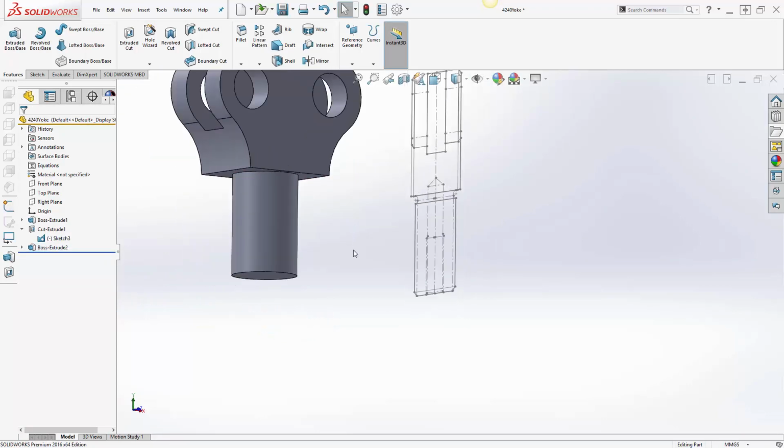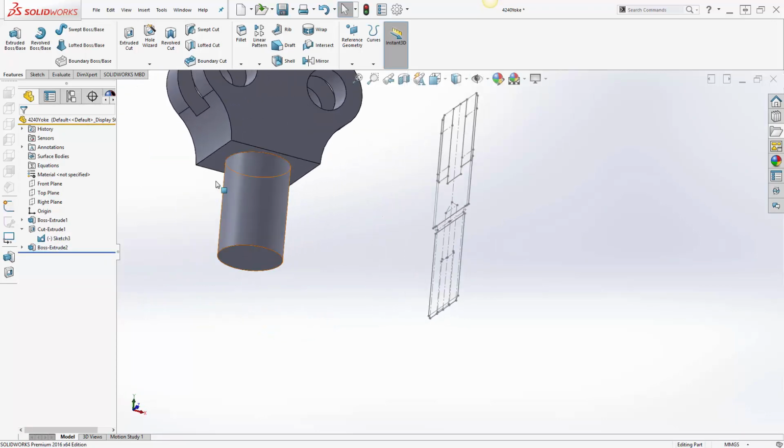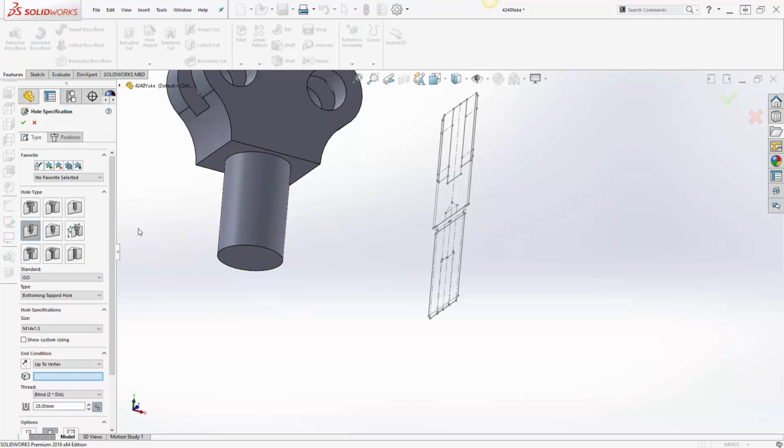I want to add a M14 by 1.5 threaded hole to my cylindrical boss. Using the Hole Wizard, we can place threaded features that contain manufacturing information into our part. Begin by defining the hole position.